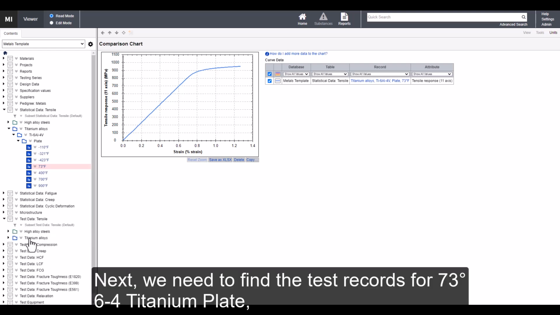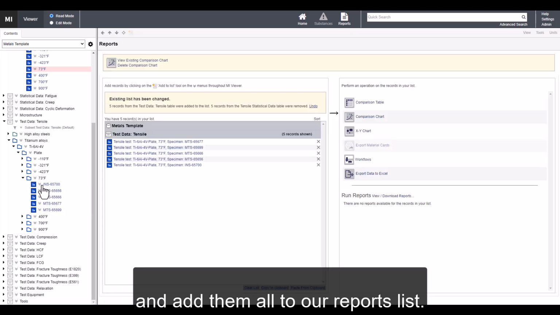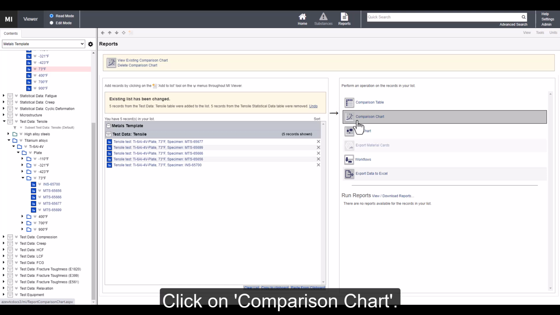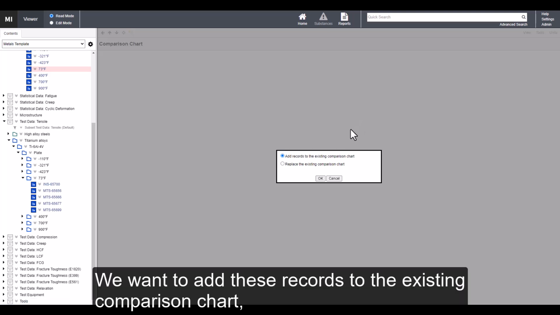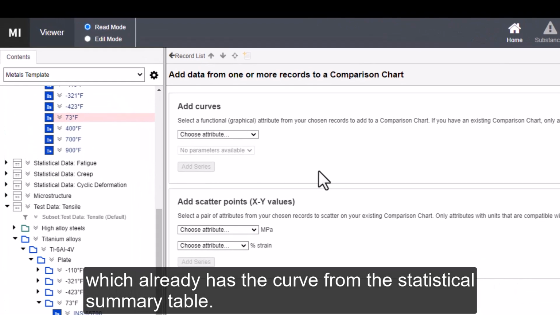Next, we need to find the test records for 73 degrees 6'4" titanium plate, and add them all to our reports list. Click on Comparison Chart. We want to add these records to the existing comparison chart, which already has the curve from the statistical summary table.